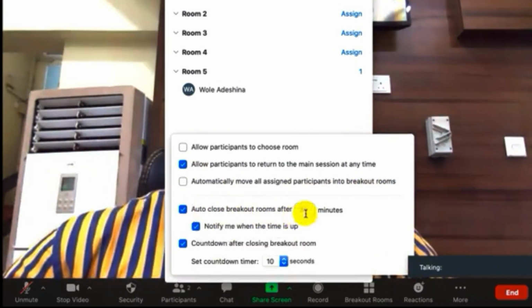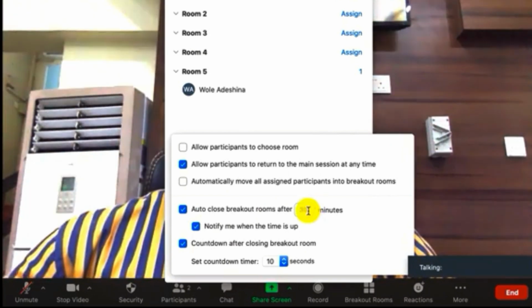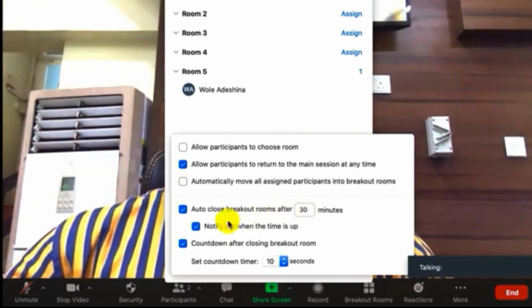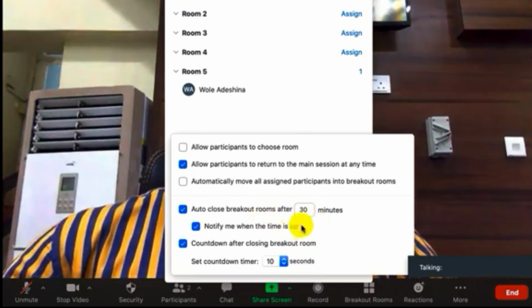Okay, you're going to break into groups right now, and in 30 minutes, you're going to come back to the main session. So you can set the time, 30 minutes. This is going to notify the students when the time is up, that they should be rounding off whatever they're doing in that breakout room.